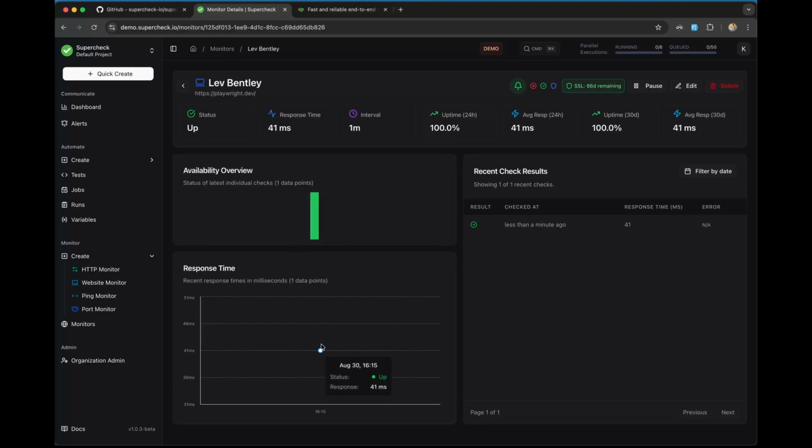So it shows you the response time. And on the top, there are some details about it. It gives you uptime for 24 hours, uptime for 30 days, average response time for 24 hours, 30 days, and the status. And then on the top, similar to job, you have an alert section.